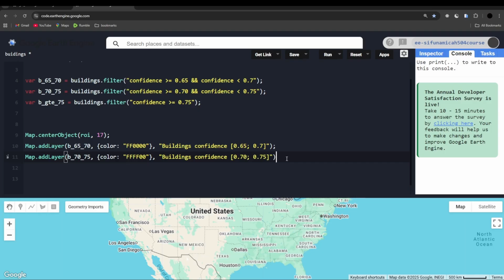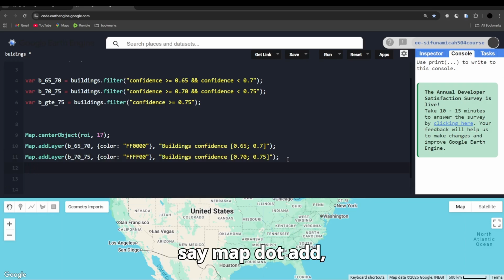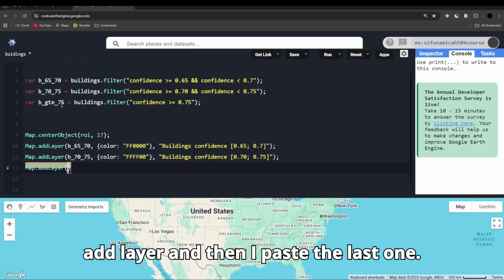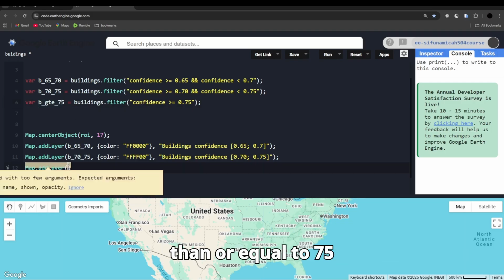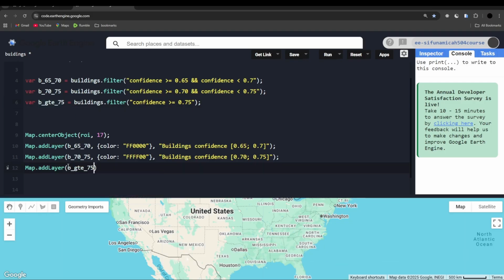And then I say again map dot add layer, and then I paste the last one. So this is buildings confidence greater than or equal to 75, and then I give it a color.